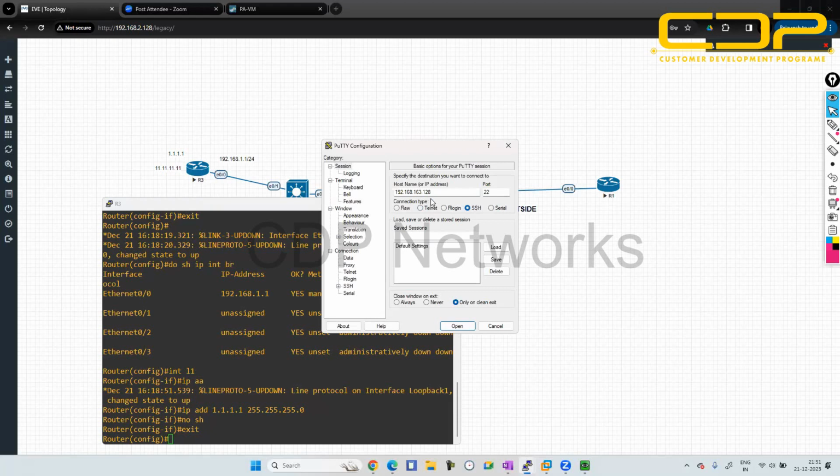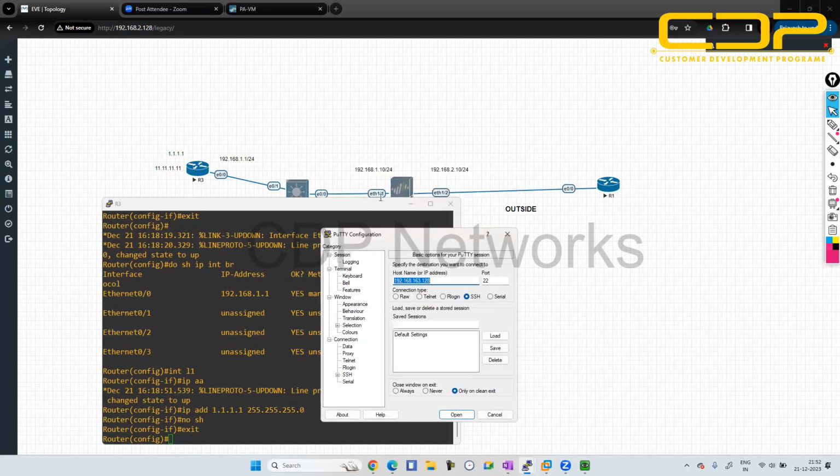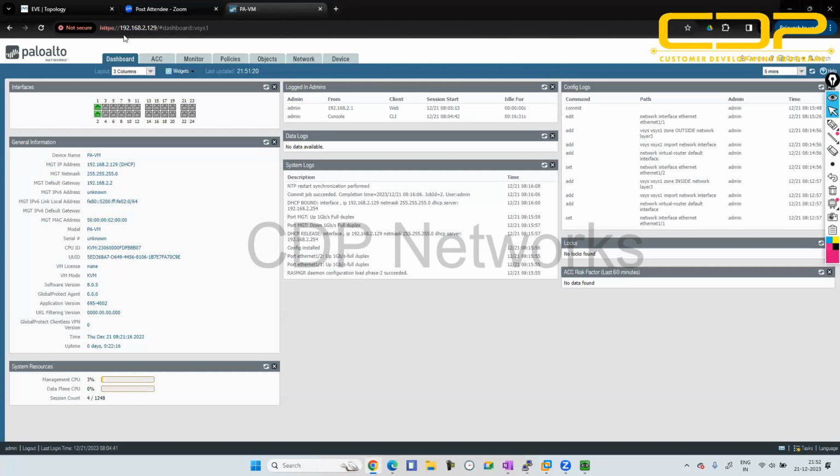I have to mention the IP of the firewall interface. Okay, what is the IP? 1.10, I think. I have told you that the 1.10 IP is of this interface. Which interface IP should I put here? I have to put the IP of the management port. So what was the management port's IP? This is the IP, 192.168.2.129. Okay. This is the management IP address.